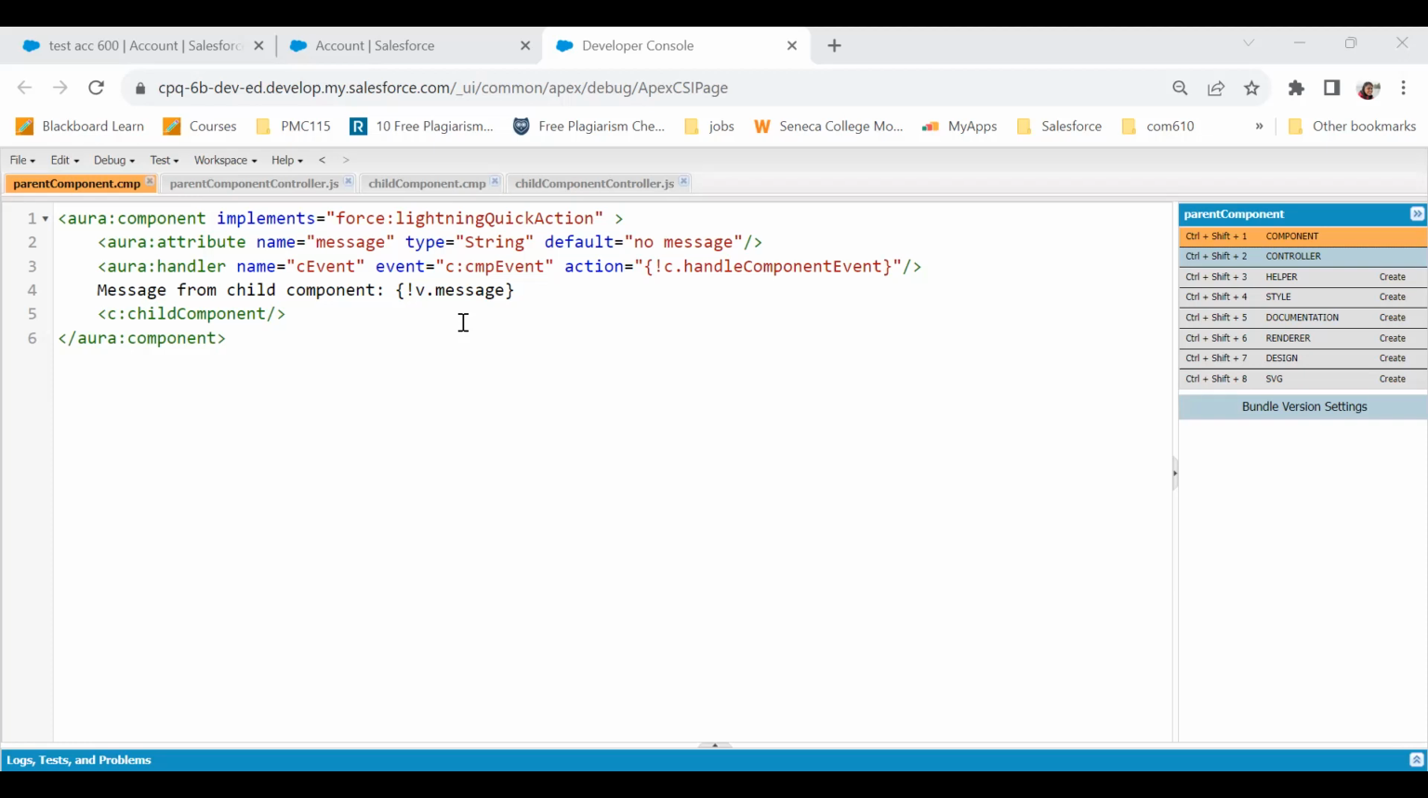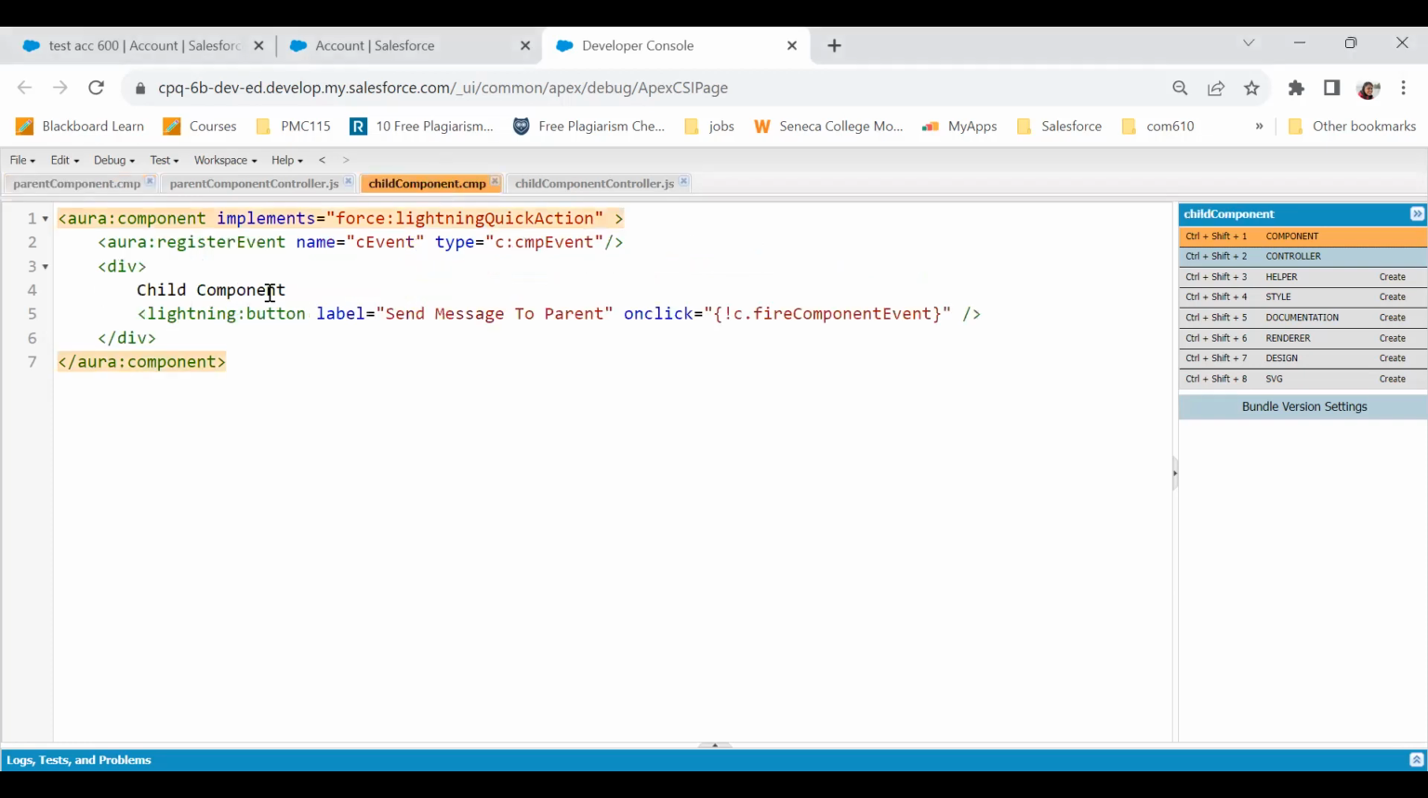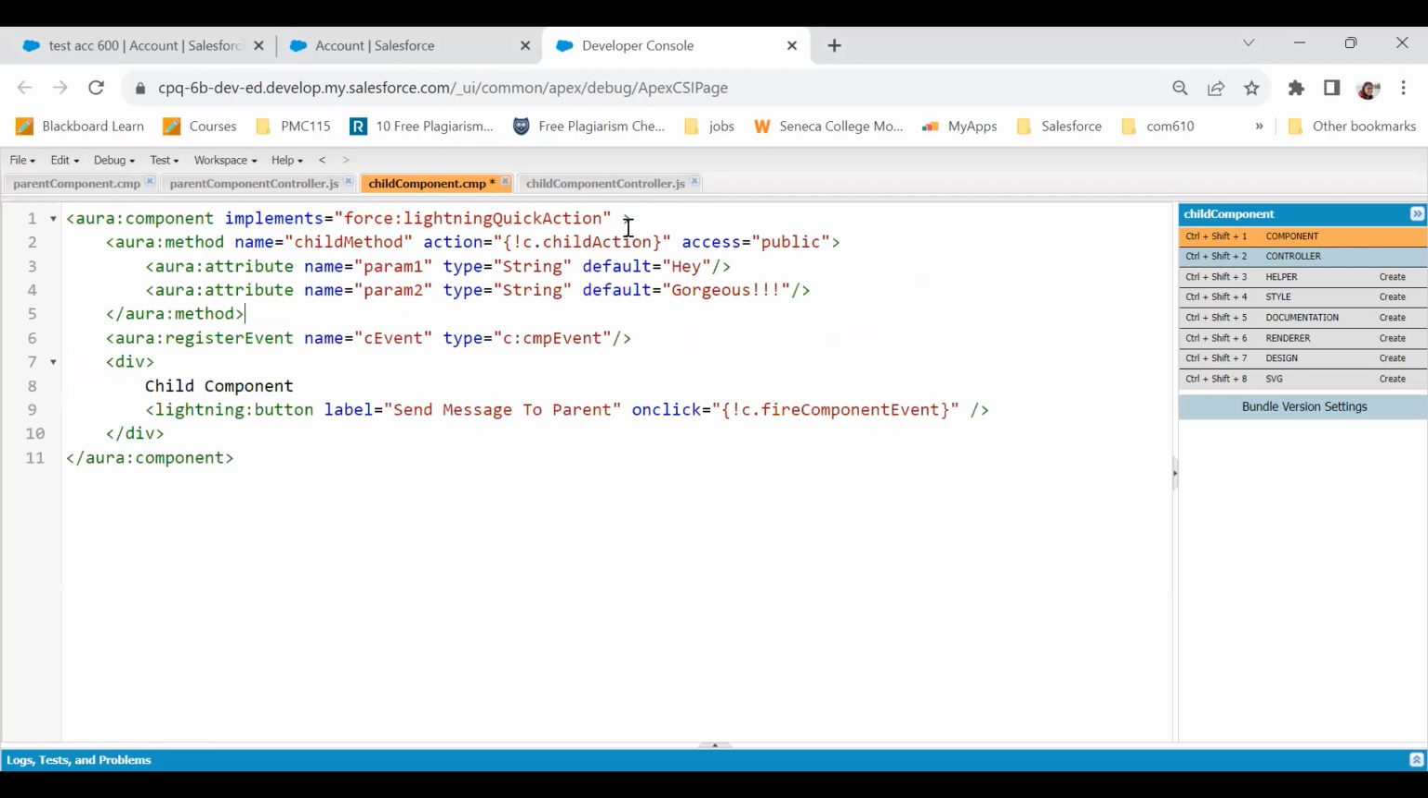So this is the syntax. Aura method and closing Aura method. The name of that method is childMethod. The action is, whenever this method is called, I'm going to call this particular method on my controller. So I'm going to save it and I need to create this method in the controller. So let's quickly do that.